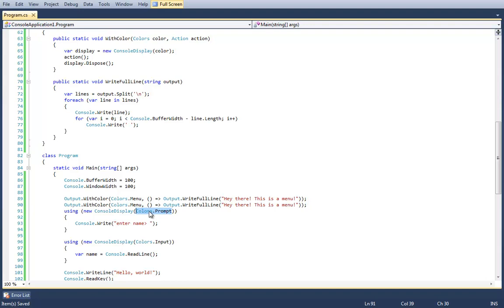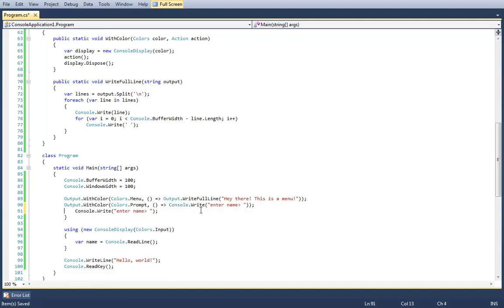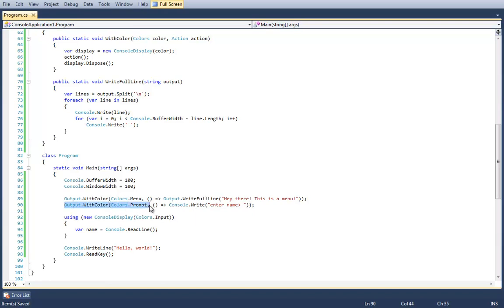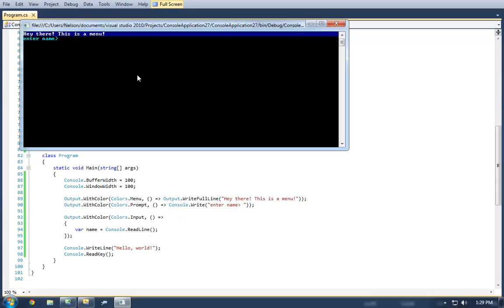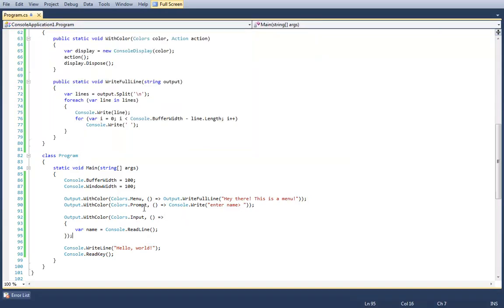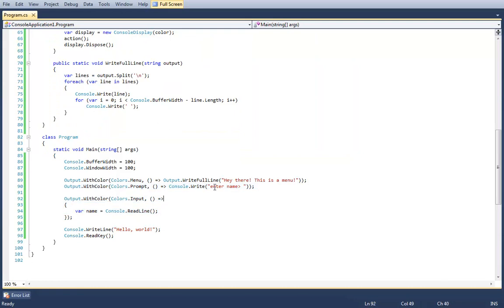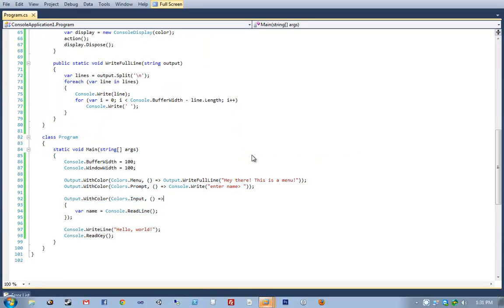So colors.prompt, and then pull over the prompt, which actually is going to be just console.write in this case. And then the input is going to have to be a multi-line lambda. So I'm going to say using with console.input, pass in a multi-line lambda, and then terminate. And I get the same result. This would be my final, or close to my final solution.